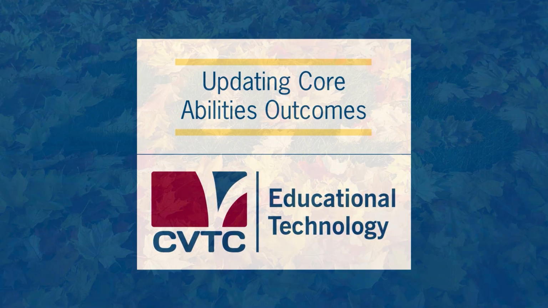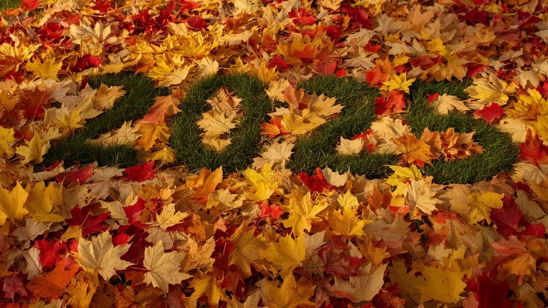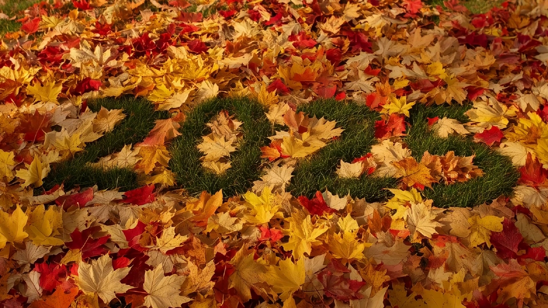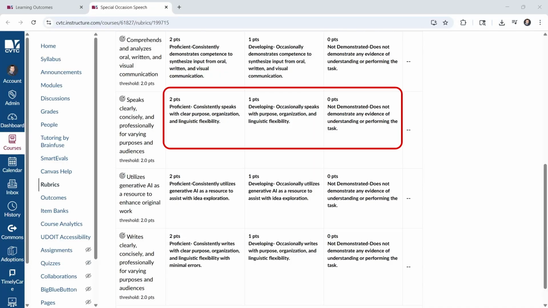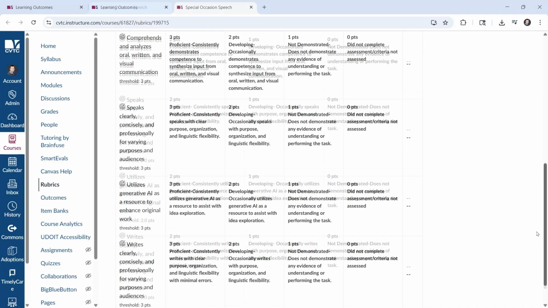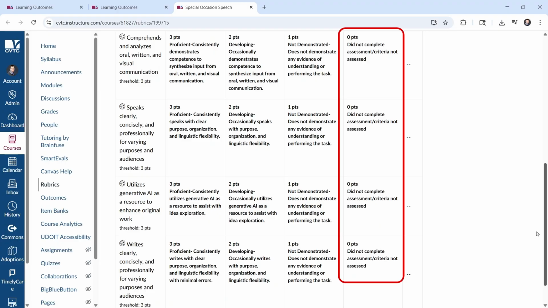Starting in fall 2025, core abilities outcomes are shifting to a new 4-point proficiency scale. Previously, outcomes were evaluated using 3 levels: 2, 1, or 0. Now we're adding a 4th level, did not complete assessment or criteria not assessed. This will be scored as a 0.